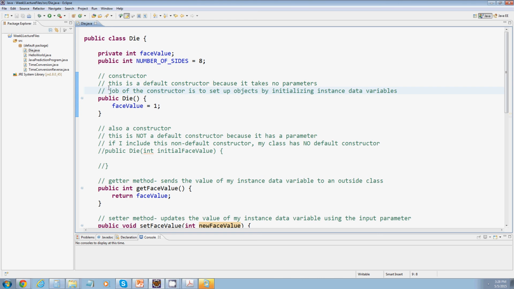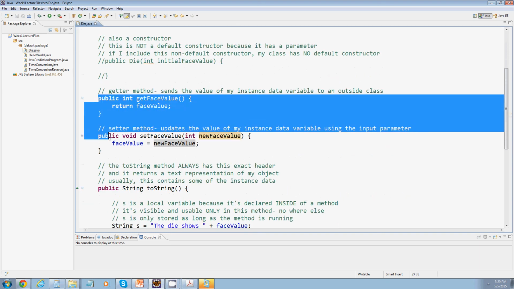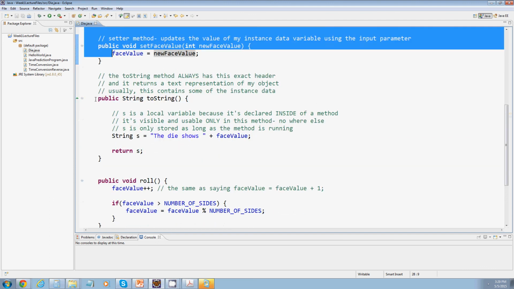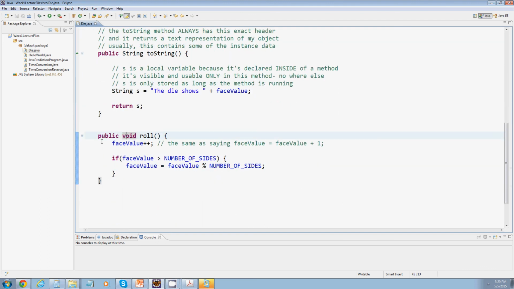Okay, so now we've got our die class pretty much completed. It's a pretty boring and predictable die, and we're going to fix that later on, but it works, right? It's got a way to set up the object, to access the instance data variable, to get a text representation, and it even has a class-specific method allowing us to roll the die.